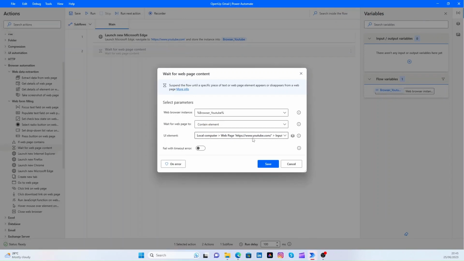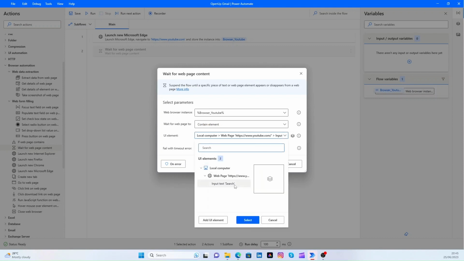So local computer, web page youtube.com, input text search. No, not search. Input search. What should I search? Okay, let me learn to code by experimenting.